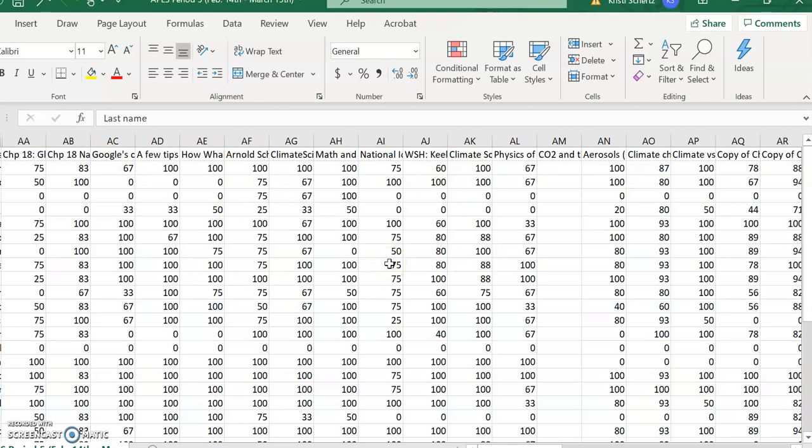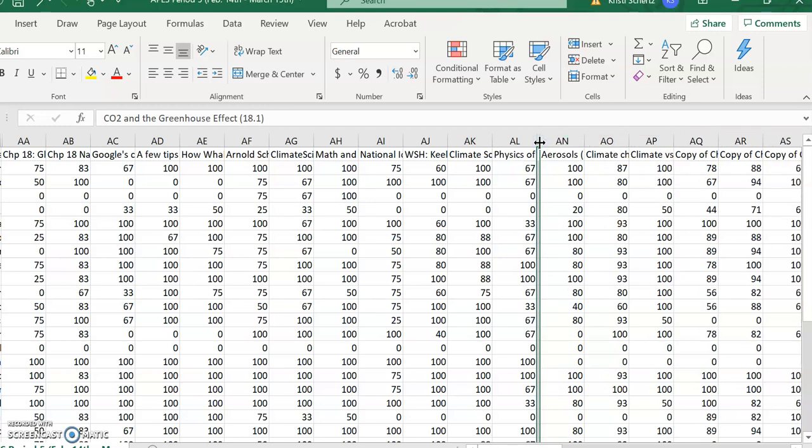What I do is I add up scores for a whole chapter. So all of the sticky note videos, all of the Edpuzzle videos for chapter 18, I will combine into one score. This one happens to be a video that didn't have any questions, so I don't need to count it. I could count it. Sometimes I do, sometimes I don't.